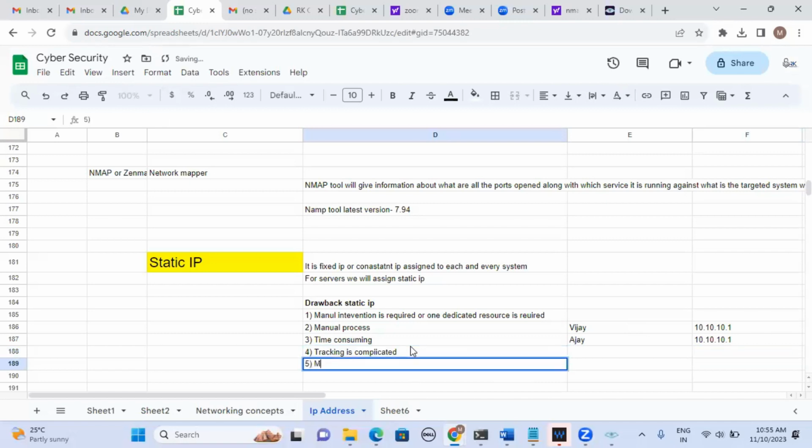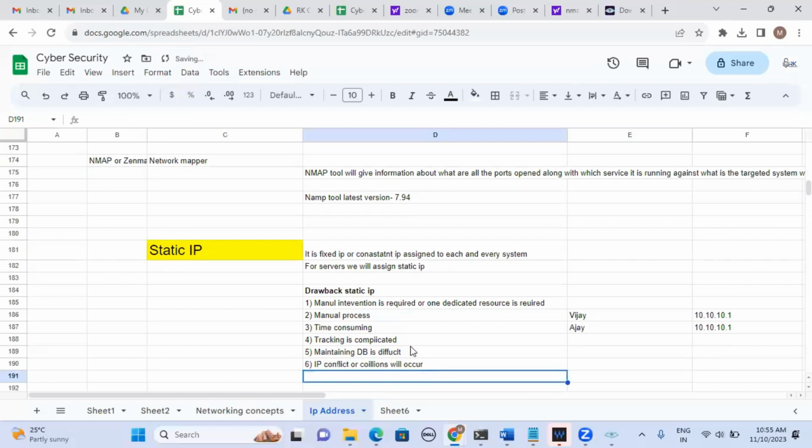Maintaining the database is difficult. Maintaining the database means the Excel sheet or whatever tool you are using for tracking all these 30,000 employees of the Wipro example. And also the last one is IP conflict or collisions will occur. IP conflict means here assigning the same IP to two different machines or two different types of assets is called IP conflict. So these are the drawbacks of the static IP.